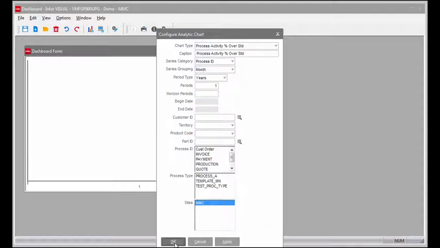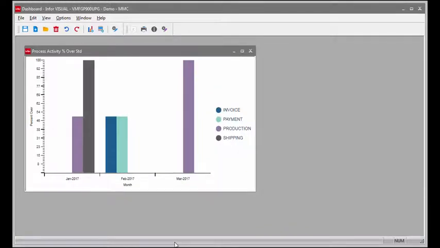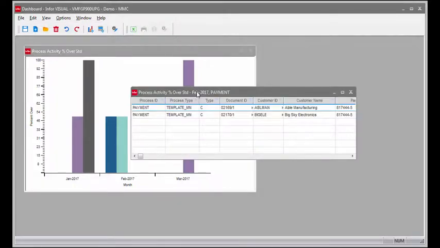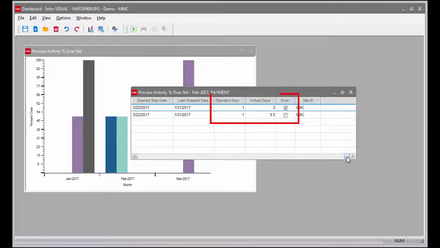The percent over standard chart will display the percentage of completed activities which took longer than the standard days. When you click on a bar in this chart, a list of the completed activities which are used to calculate the bar's percentage will be displayed. If you scroll to the right, it'll show you the standard days, actual days, and a checkbox indicating if the activity for the order took longer than the standard days.